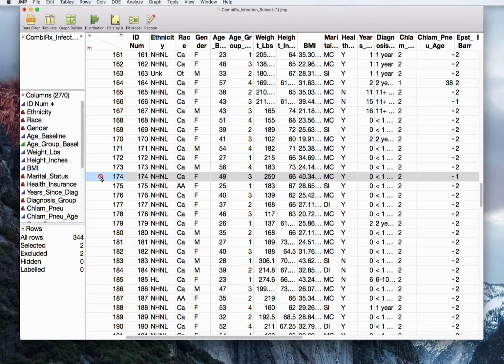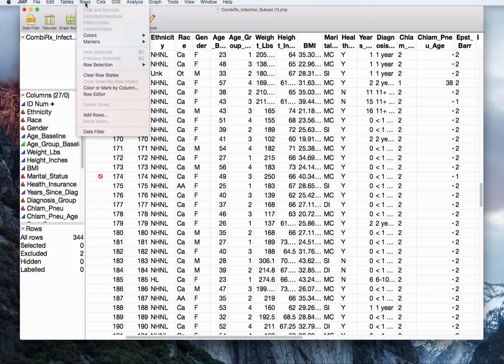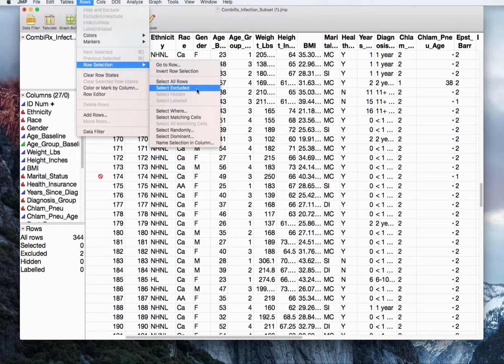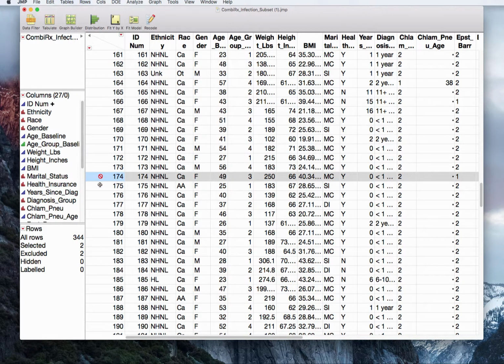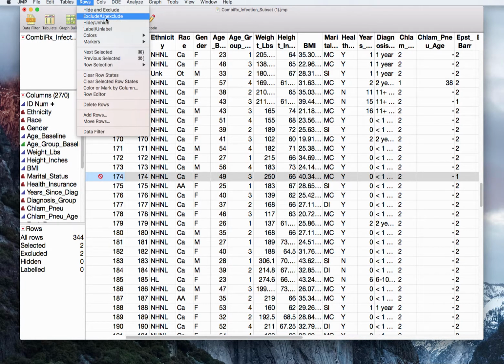When you move on to the next infection, don't forget to re-include these rows. These participants may not also be missing in the next infection. So if I don't have those rows included, I would want to go to the Rows menu, Row Selection, Select Excluded, and you see it will select them again. And then I go back to the Rows menu and hit Exclude/Unexclude again.